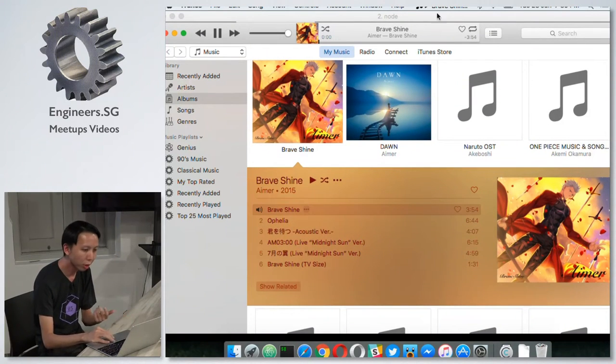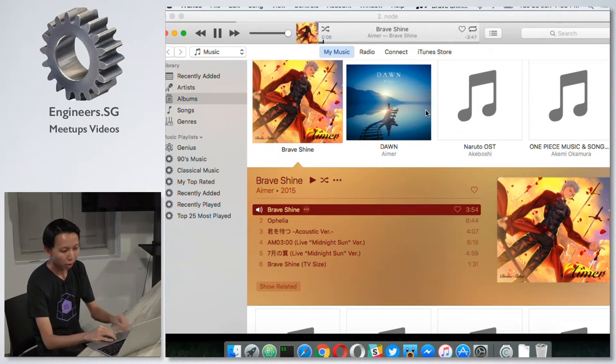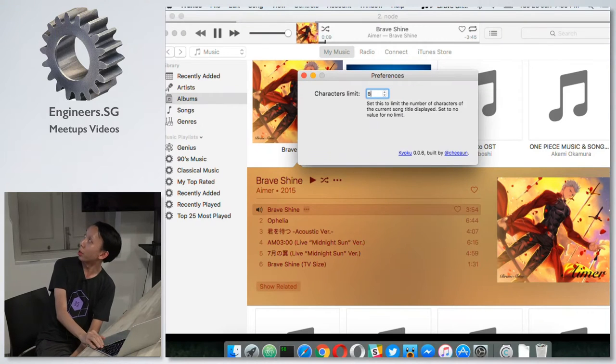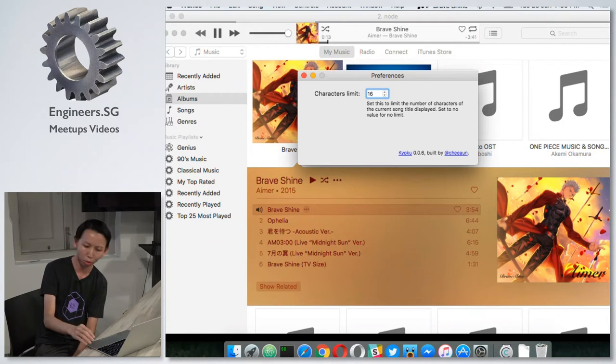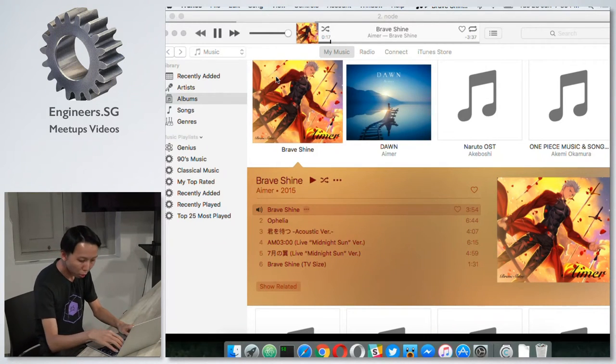Then play songs and you do this. It shows the name, artist, album, and then preferences. I can change the character limit on the fly. So it's kind of simple.